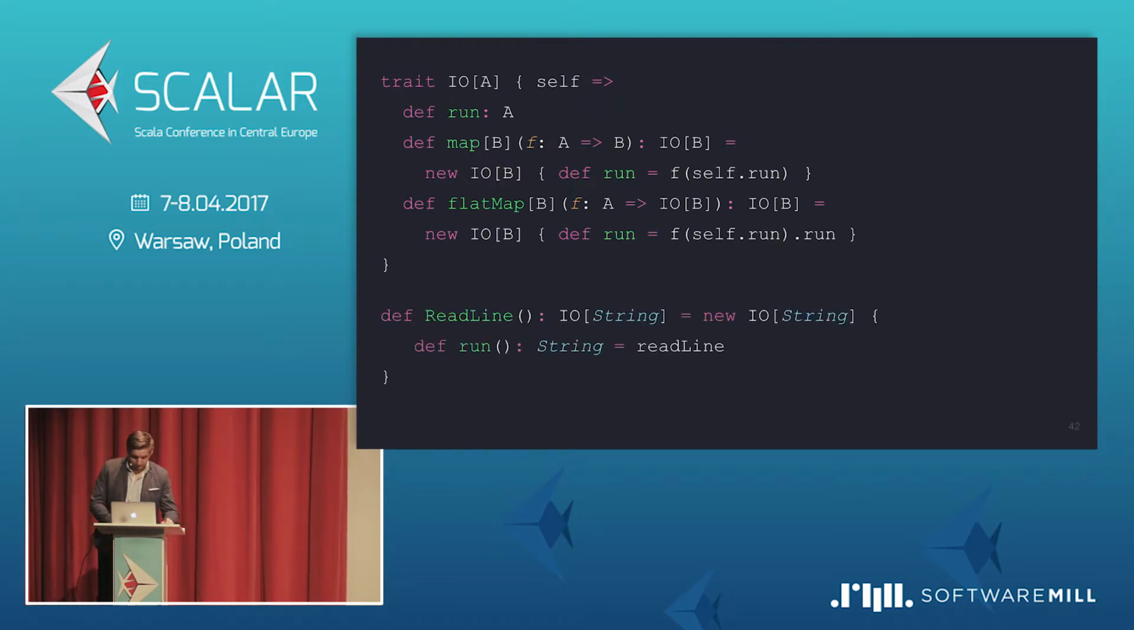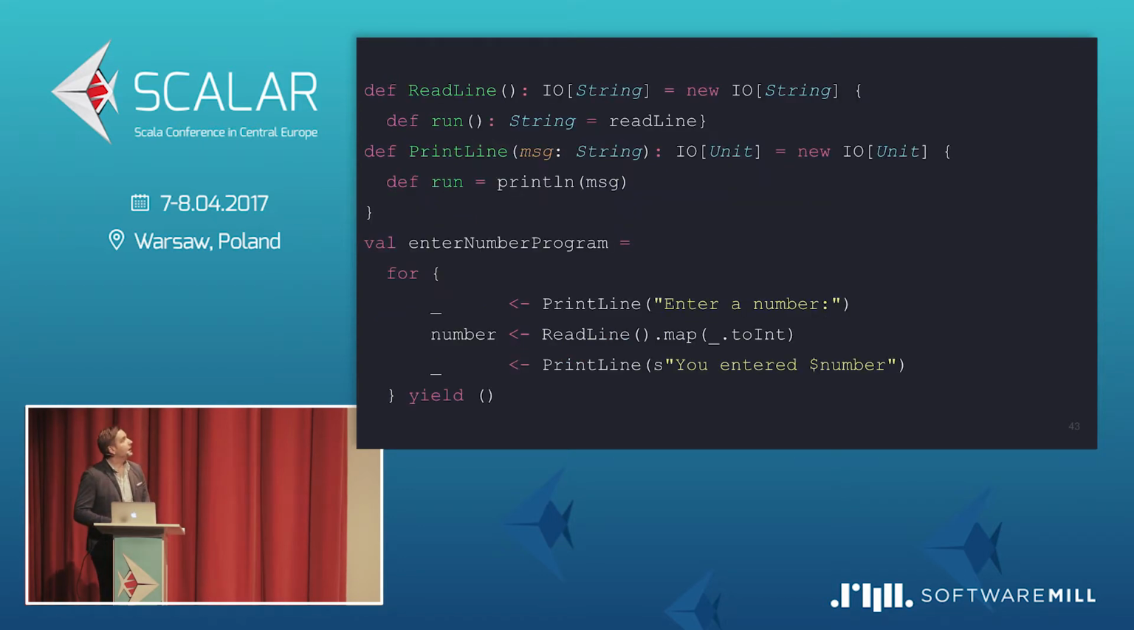So an example of how to do readLine. We also create a new IO. This time it's parameterized with String, which is what we'll get from calling run. And we call the readLine method from the Scala standard library. Or is it the Java library? Okay, and here we have this readLine thing that we defined before. We have a printLine thing. And here is how you can create bigger programs out of it.